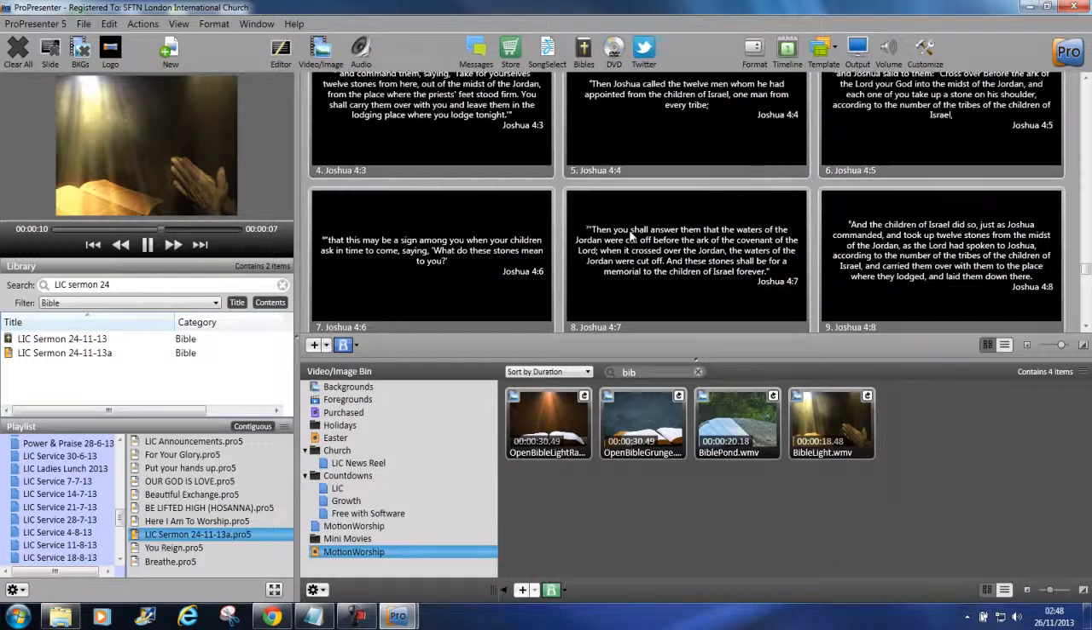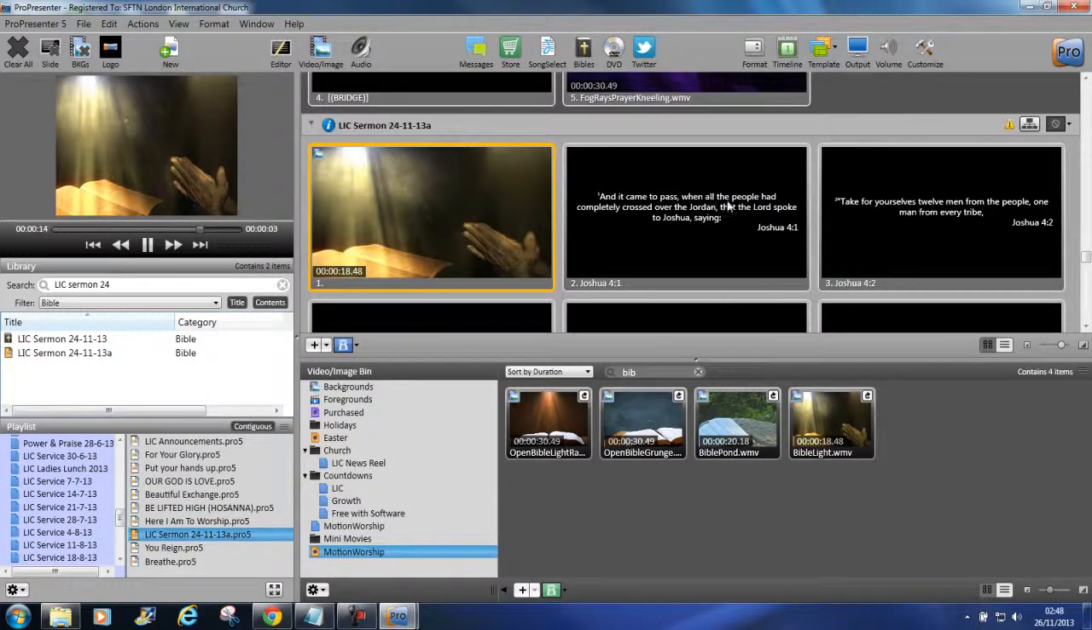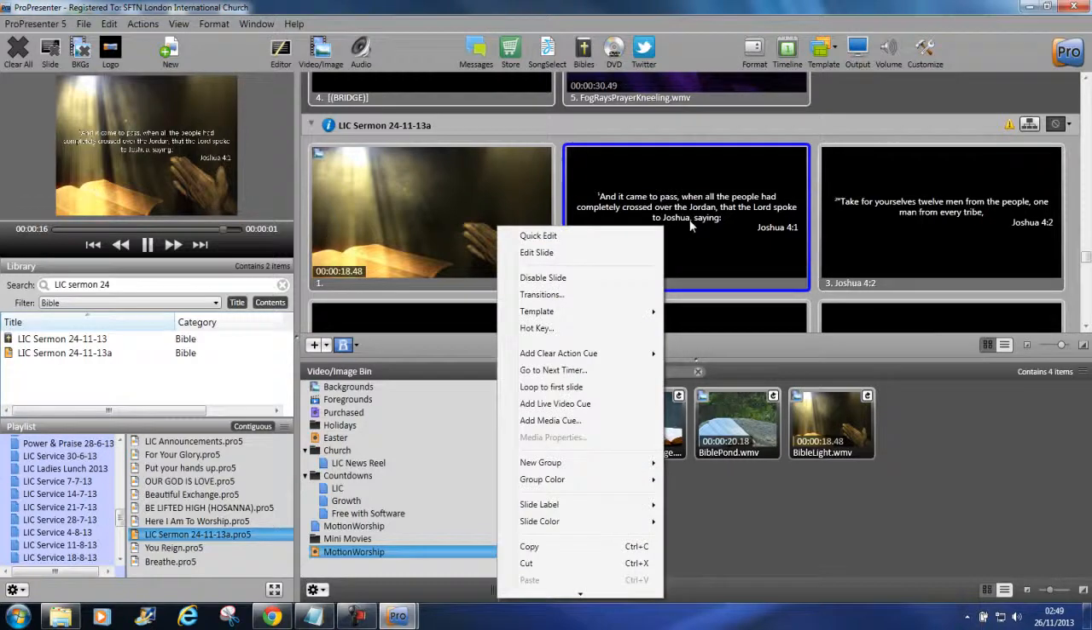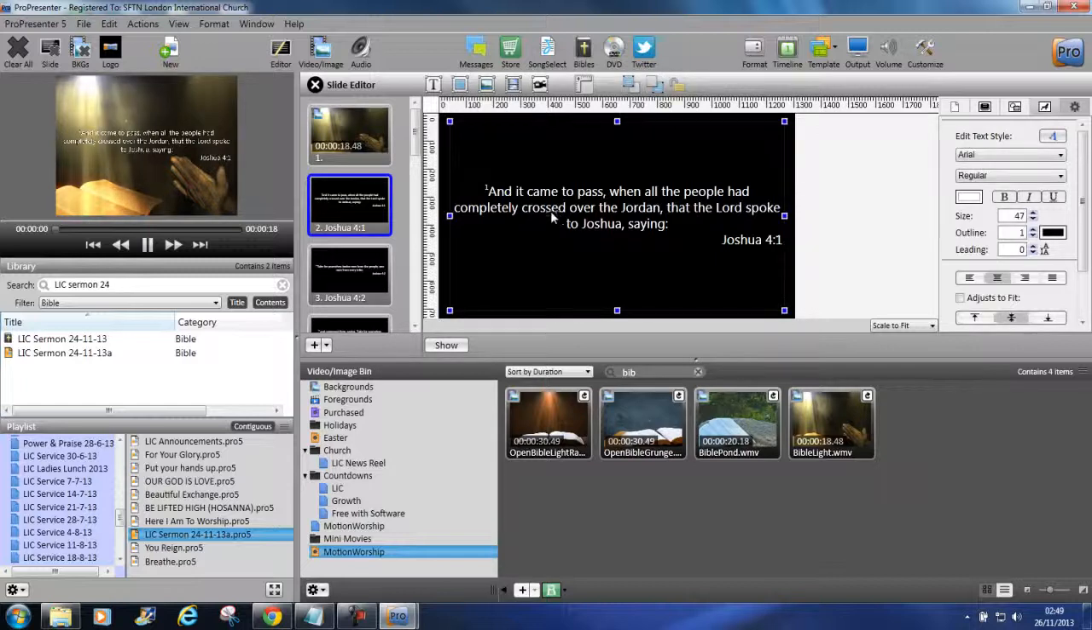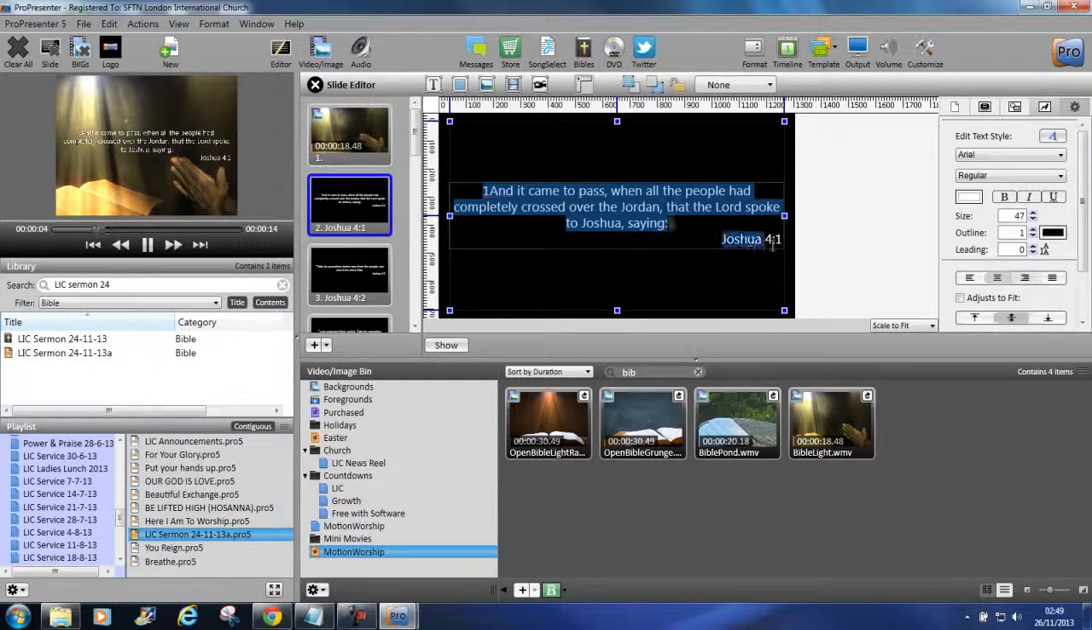Right, now what I normally do is change the text to bold and yellow, because if I just highlight that, it's not very clear on the output. It won't be very clear on the output. So what I normally do is edit one slide, and then I highlight all the text in that slide.